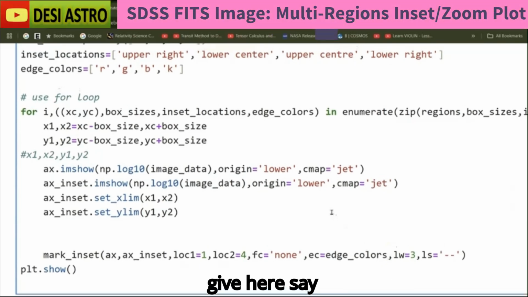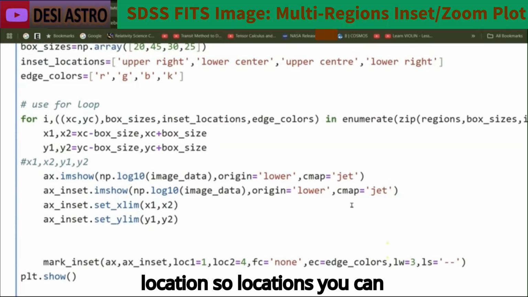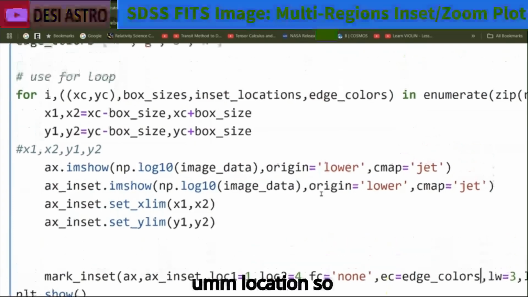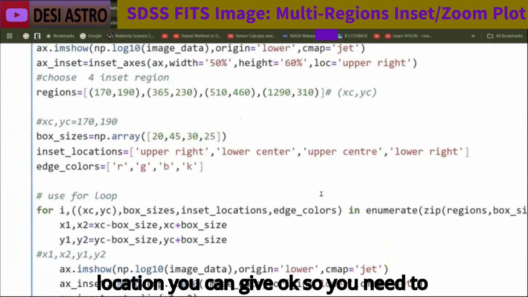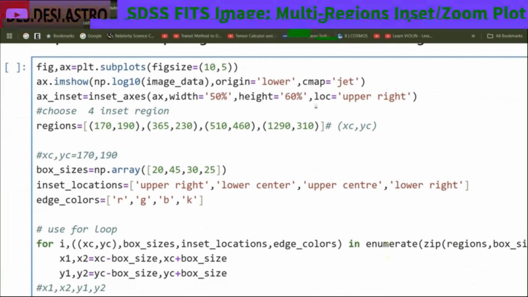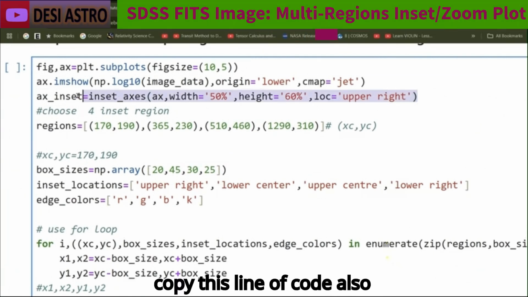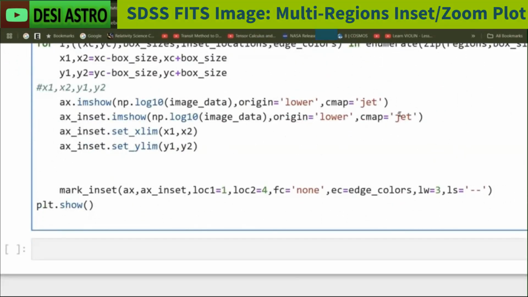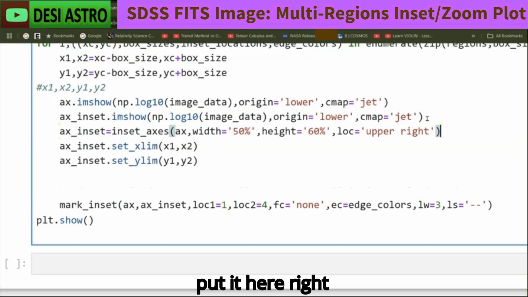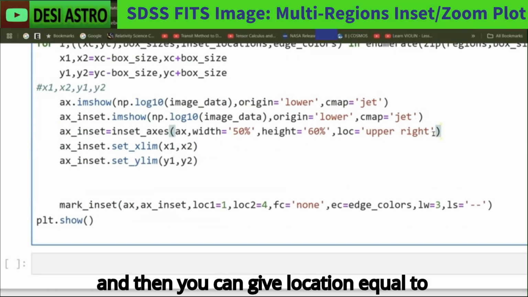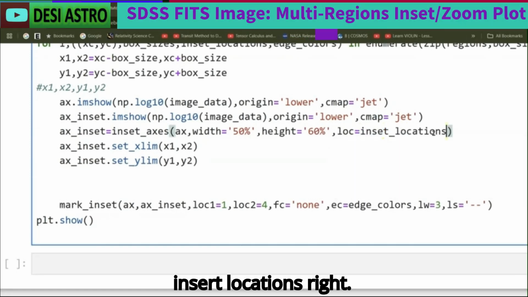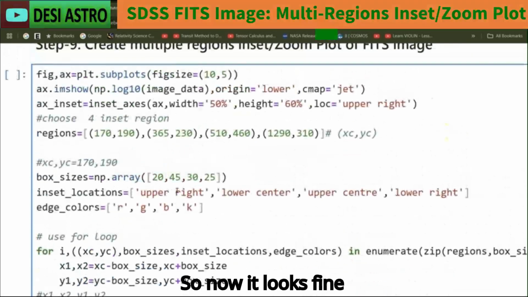And then you want to give here location. So locations you can give here, where's the location, yeah, so location you can give, okay? So you need to copy this line of code also, right? So copy this line of code here and put it here, right? And then you can give location equal to inset locations, right? So now it looks fine.